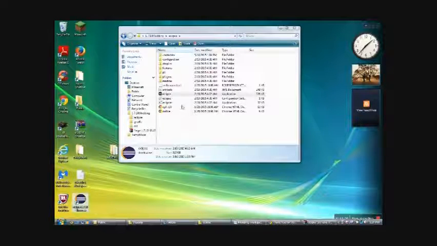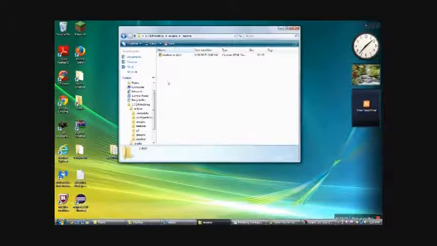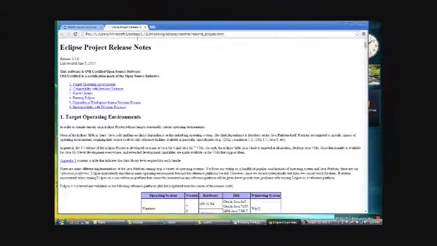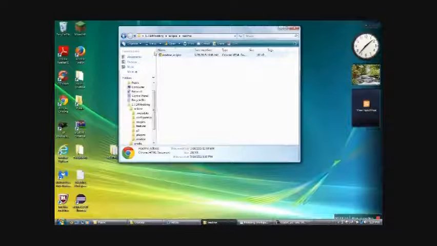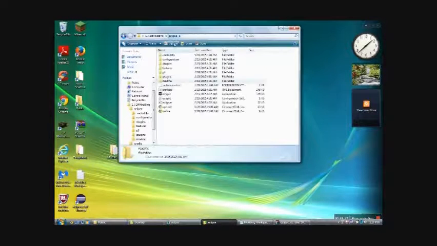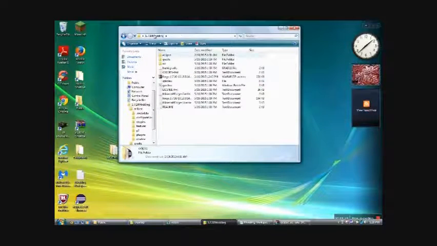And then, let's see, we have a README. Let's double check, see if there's nothing. It looks like Eclipse notes. Everything looks good there. Thank you for downloading. Back to our Eclipse folder. Any licensing agreements? Don't see anything. Back to the modding folder.